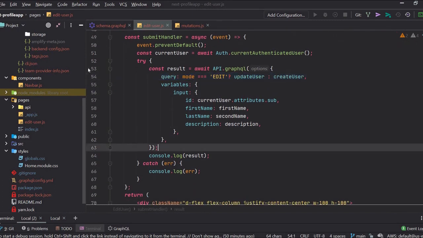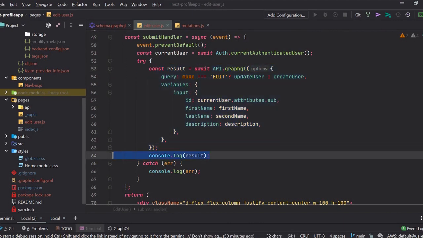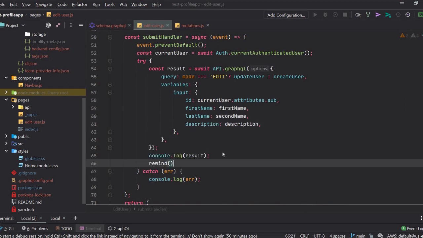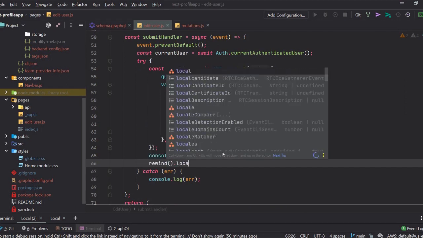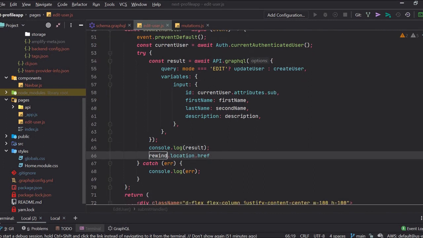Now this API call gets loaded and we are console logging the response. At the end, let's navigate back to the home page. window.location.href. This should be window.location.href, and the home route.